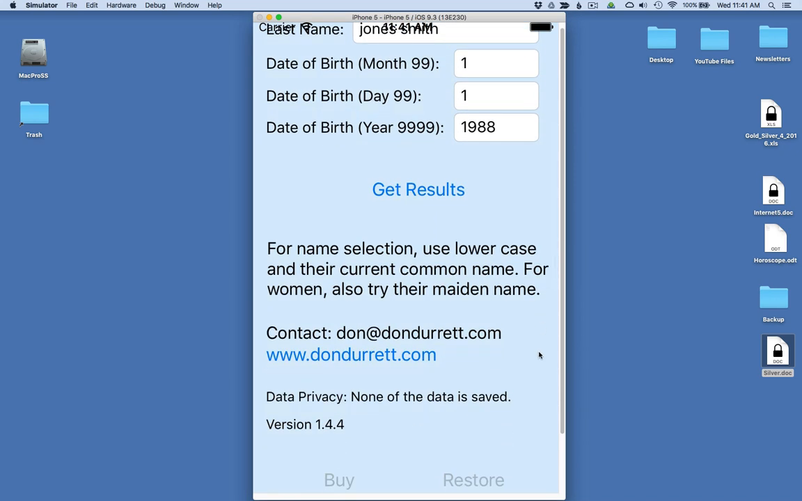It says for name selection, use lowercase. The reason I say lowercase is it's just easier to type in. And they're common names, so you want to use the current common name. You can also try the maiden name for women who have been married, just to see how the energy shifted after they got married. But you want to use the current name. That one's going to be more accurate.